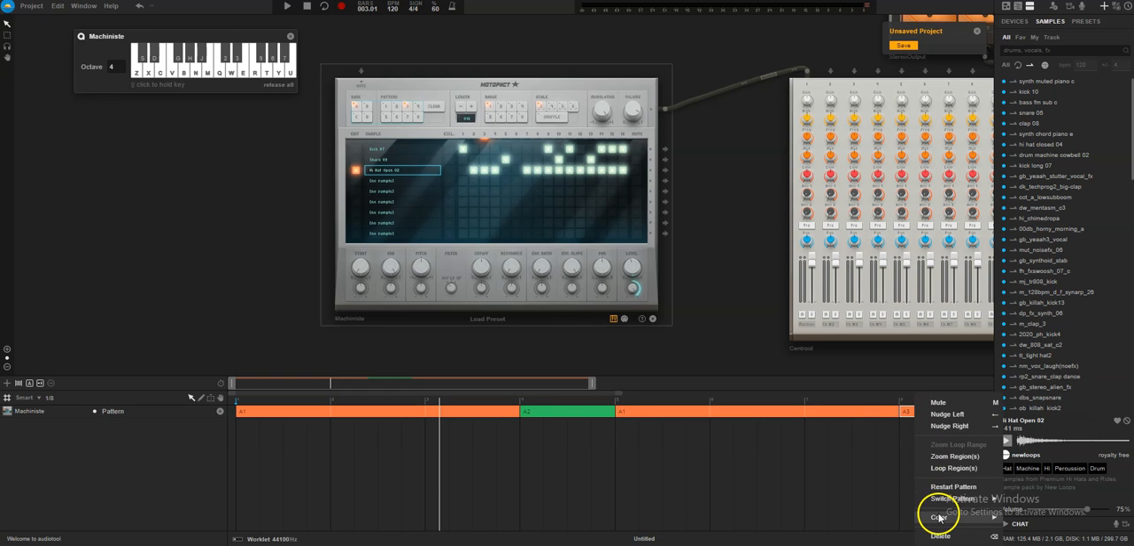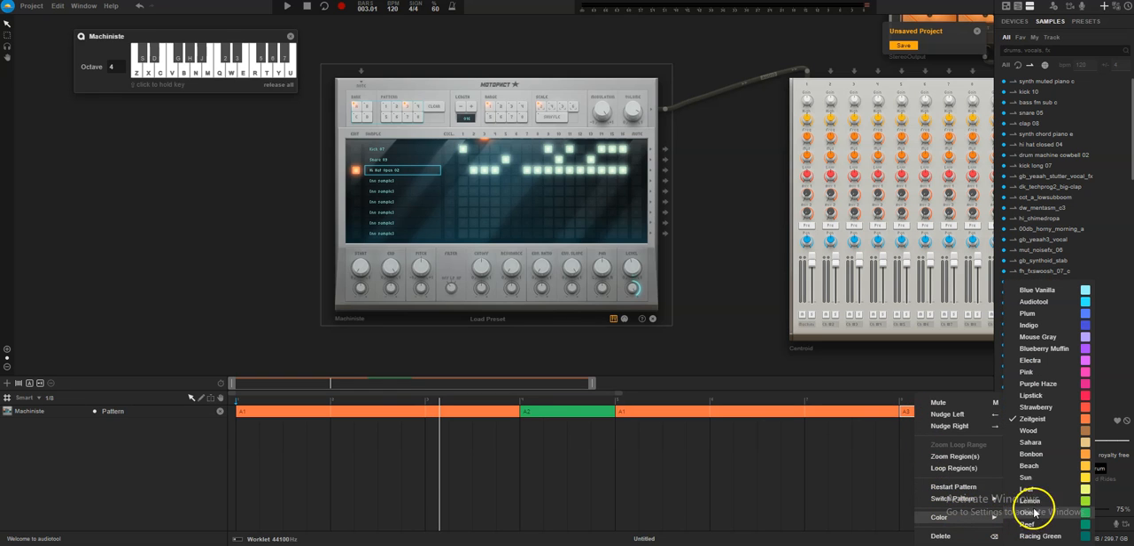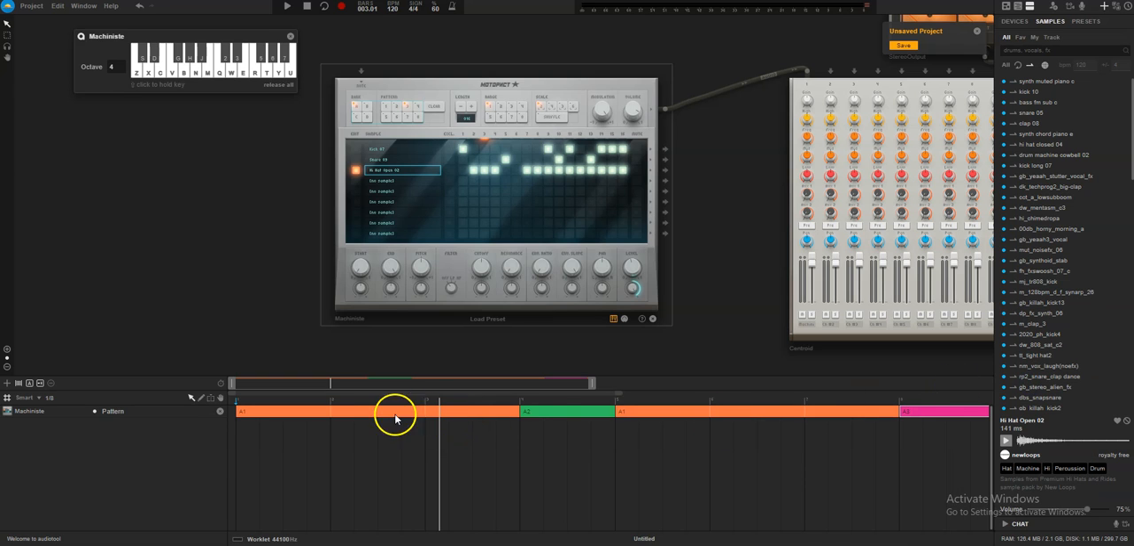Again, I'm going to come in and change the color just because I like to change the colors. It makes it a little easier for me to see. So now I have an A1 pattern, an A2 pattern. I went back to the A1 pattern, and then I ended it with the A3 pattern. Let's take a listen.